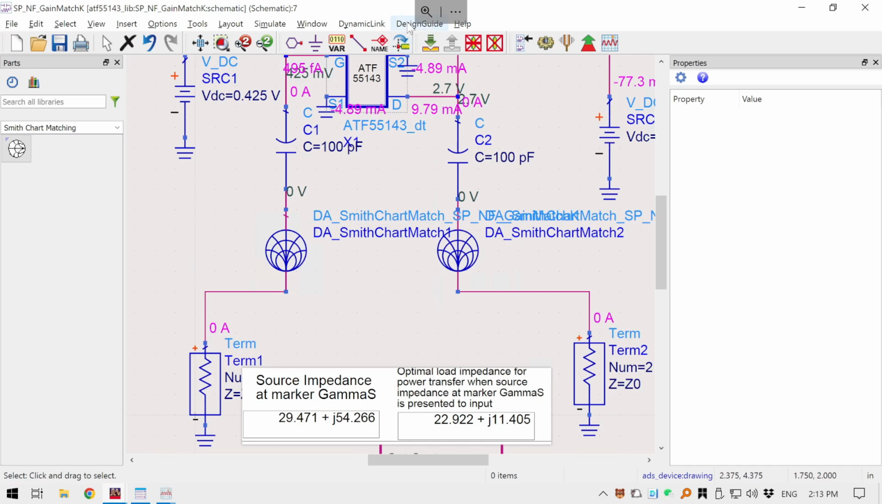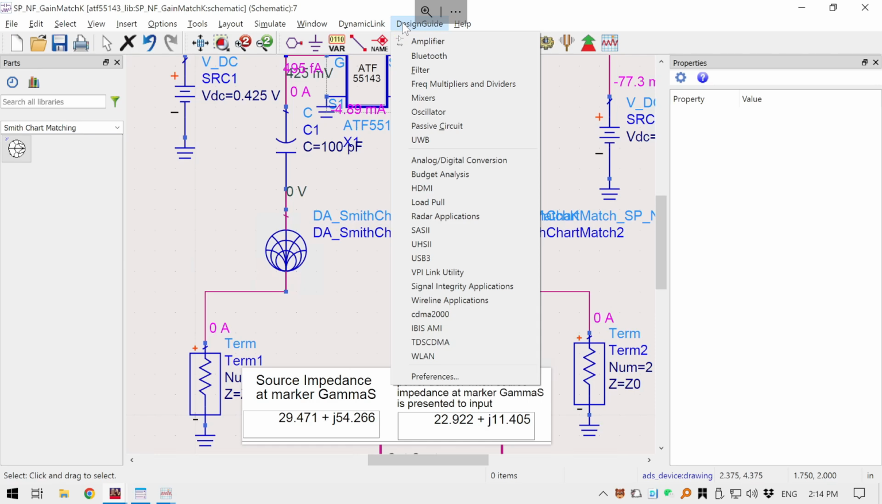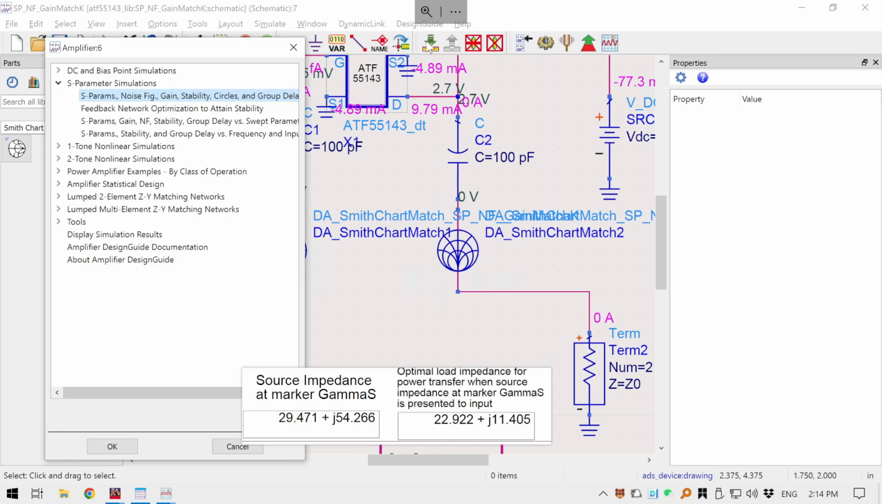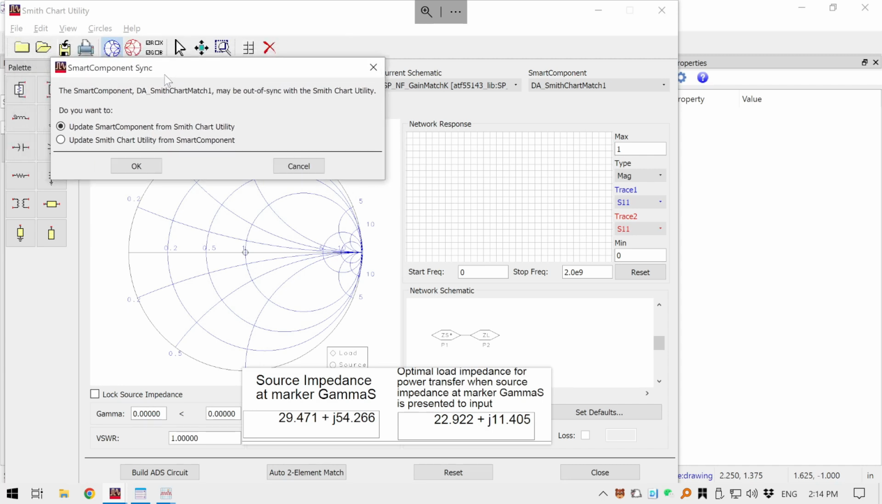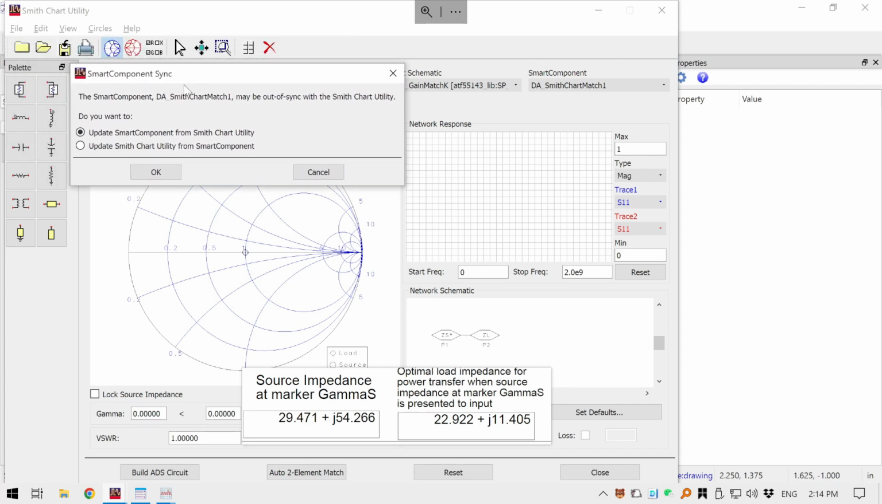The next step is you click the design guide, then amplifier. There are tools here. You click the Smith chart utility. In this utility, it will automatically design the matching circuit based on our Smith chart component. You click OK. Here there is a sync option where you select between updating components from the utility. Just follow the basic step: update the component from this utility.